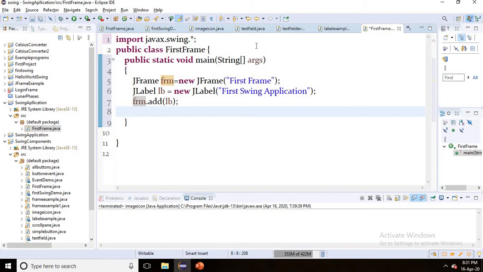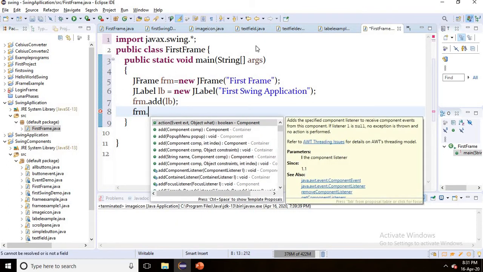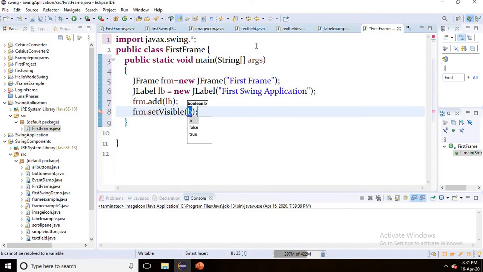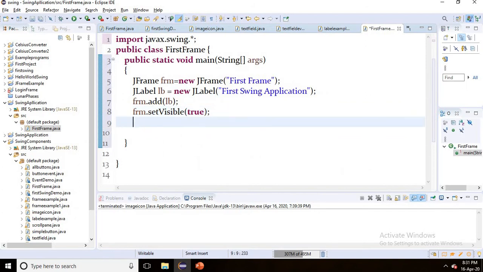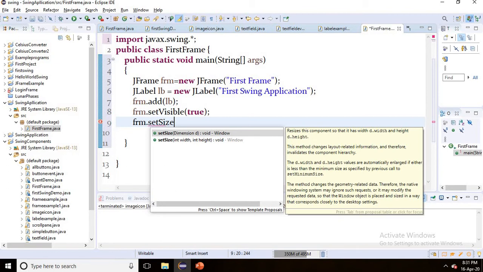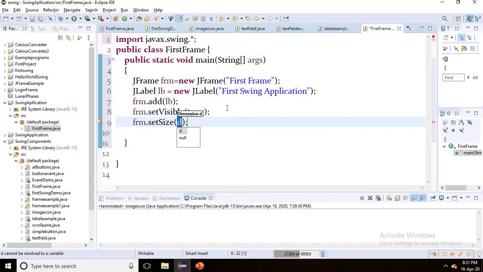Then I have to set the visibility of the form. So I use form.setVisible and pass true. After that I can set some size with the function form.setSize. I give width and height, x comma y, here 300 comma 300. We can give it randomly, and depending on the requirement we can make changes.